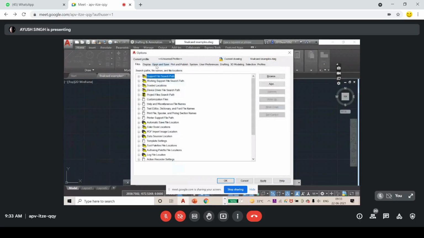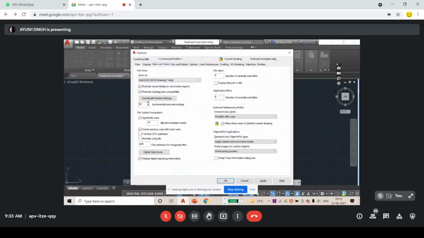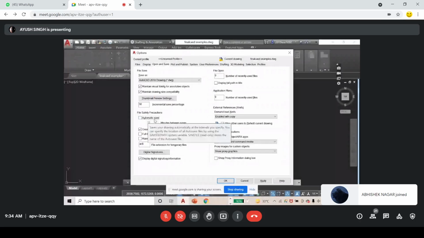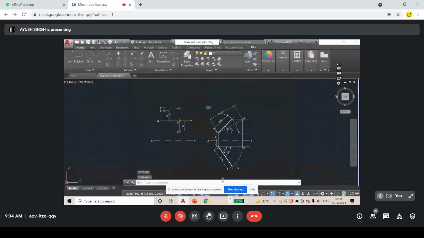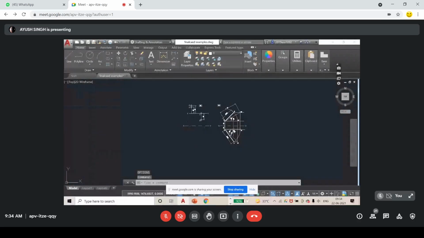So here you go to open and save. Here you will see an option called automatic save. If it's turned off in your system, then you can turn it on, and set the minutes between saves, like after every 10 minutes it will automatically save my file. I have turned this on now, so I don't need to worry if I forget to save.